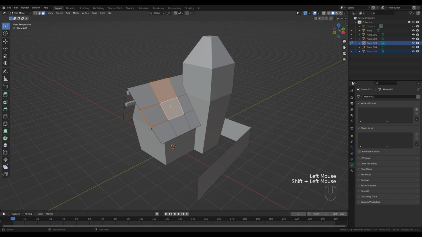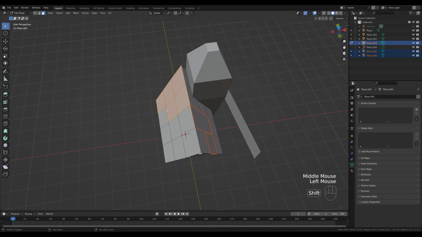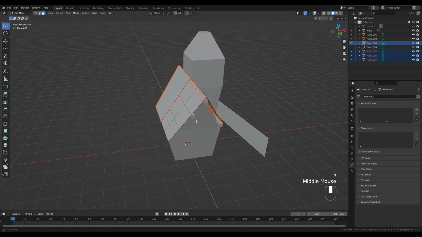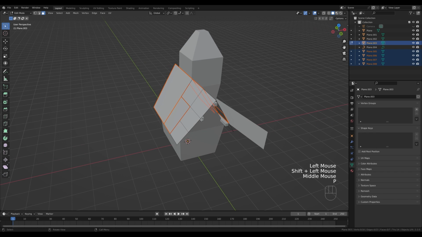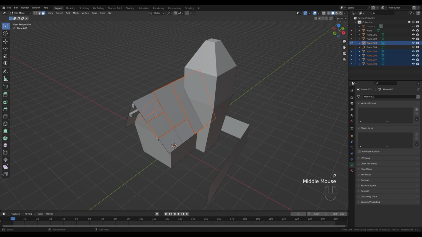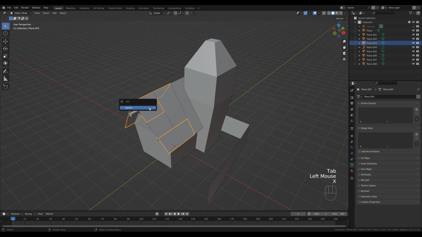Now we can separate these two, and for example the rest of the roof, this whole chunk in the back, can exist as one piece, so let's separate that. And for example here on the other side we can do something like this. So we have these separate parts, and now we can tab out and basically just delete the rest of the roof.